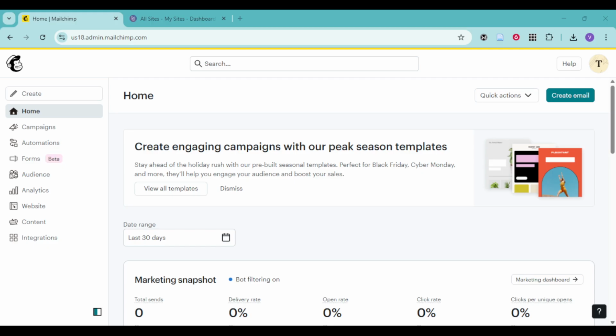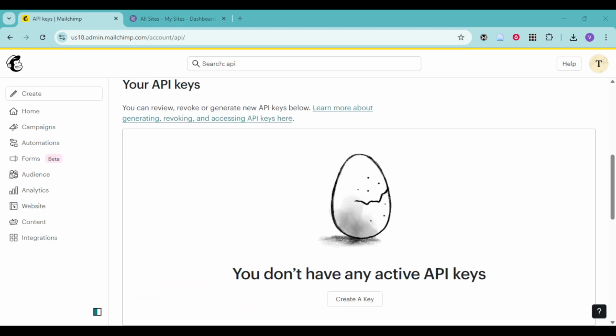Start by logging into your Mailchimp account. We need two things, your API key and your audience ID. In Mailchimp, go to your account menu and open Account and Billing, then find the section for API keys. If you don't see one listed, create a new key, copy it and keep it somewhere safe. You'll paste it into Card in a moment.